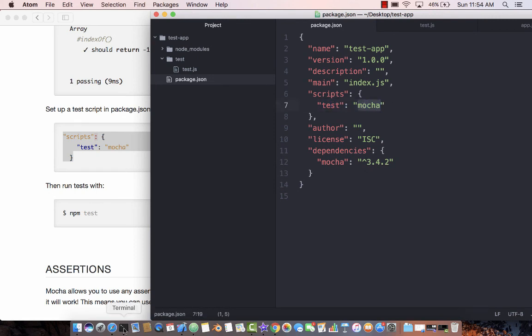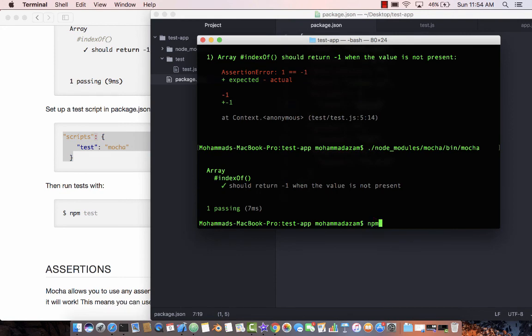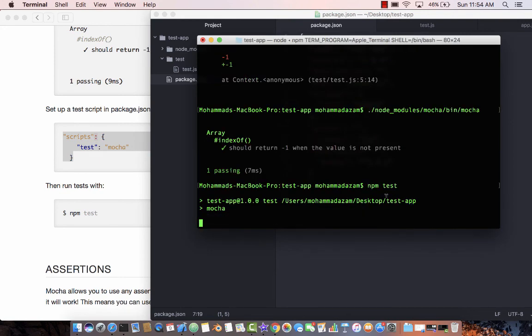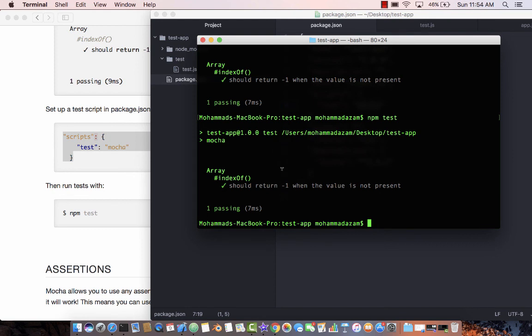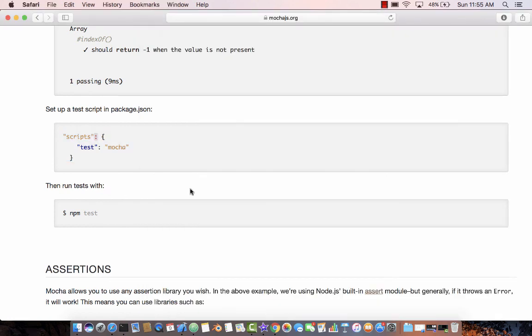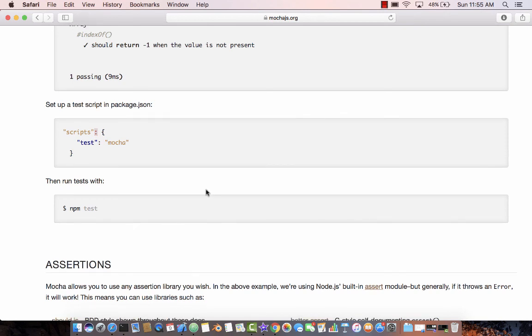So let's go and give it a try. I'm going to go over here and say npm test, and there we go. Much nicer, much easier than doing this, I think, right? So now you can just do npm test, and it's going to run all your tests. So that's it. You have successfully installed, configured, and also ran Mocha, and you created your first unit test also.